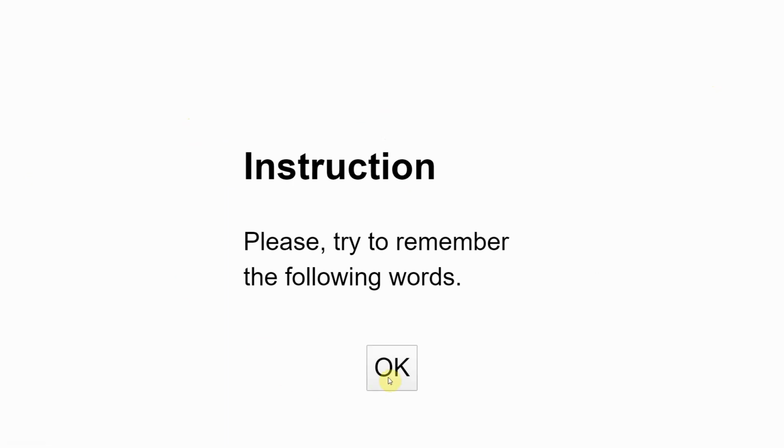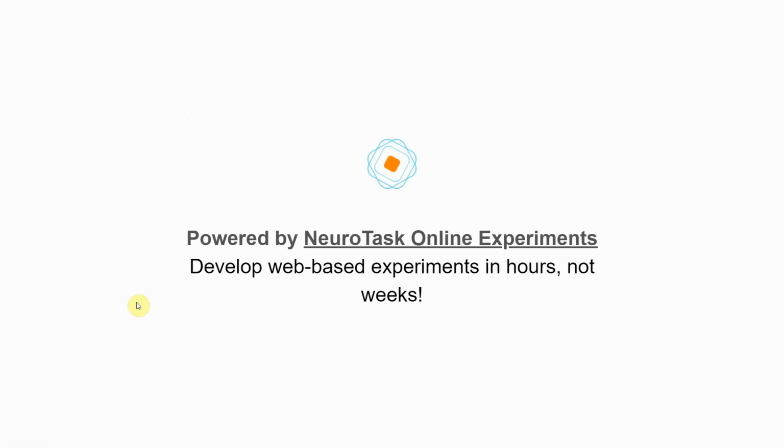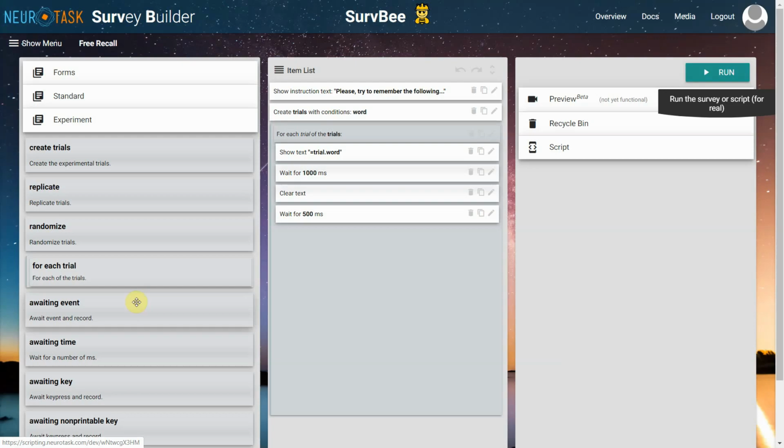We have our instruction, which normally would be much more extensive, of course. And now we see guitar, island, flower, sand, and finished. Normally you would now ask the subject to write down the words. And this is what we'll do next.